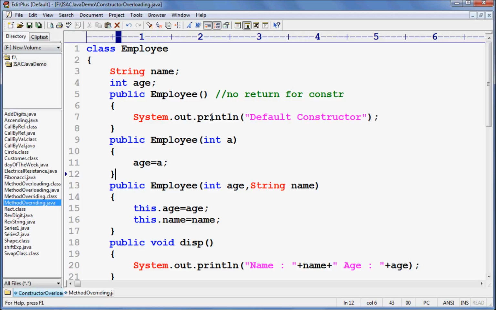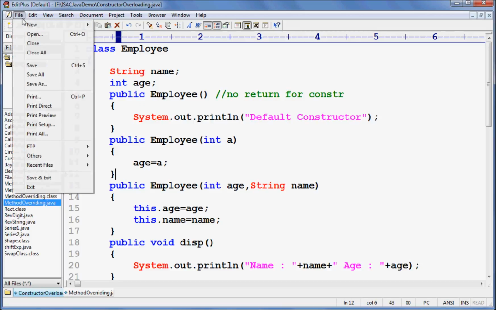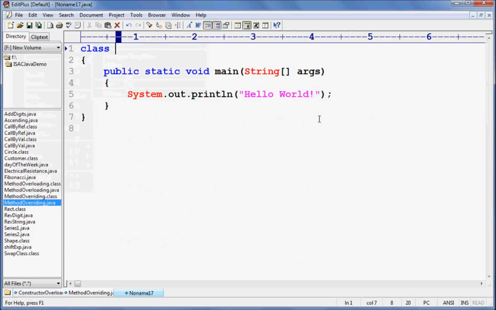We'll understand the next example, that is the difference between super and this. What is super? When should I use super and when should I use this? So consider I'll just go to the file and say new Java program.